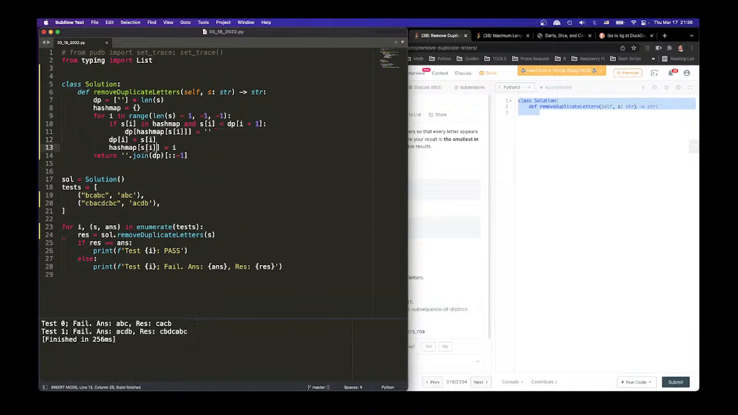Okay, how about this? What the heck? If si not in hash map, so dpi. Oh, for one thing, we don't do this, so we just do this. That's even more wrong. Alright, hold on.